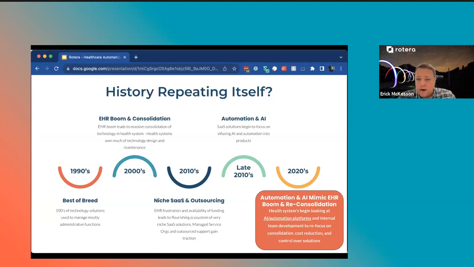And where I think we're at right now is a place where automation and AI is starting to mimic what happened with the EHR boom, where there's a sense of let's reconsolidate, let's find platforms that we can work with, and let's bring those inside the health system, manage those to the best degree that we can, and start to reduce our reliance on all of those niche little products that we might have in place today. With that comes obviously cost savings, as well as a little bit more control over the solutions that you're using as a whole, and hopefully better integration between them as well.